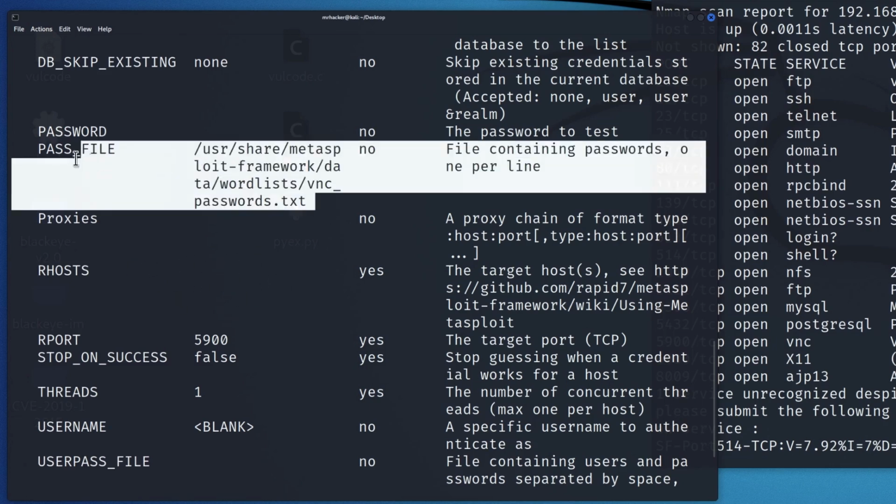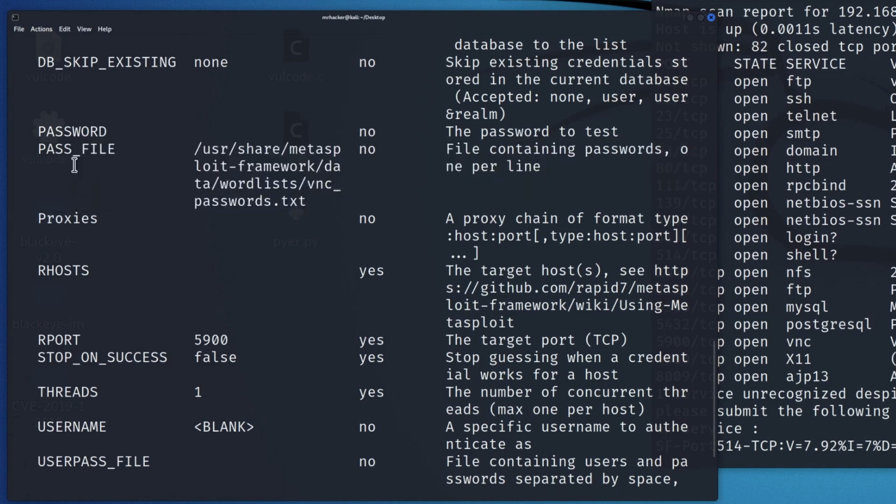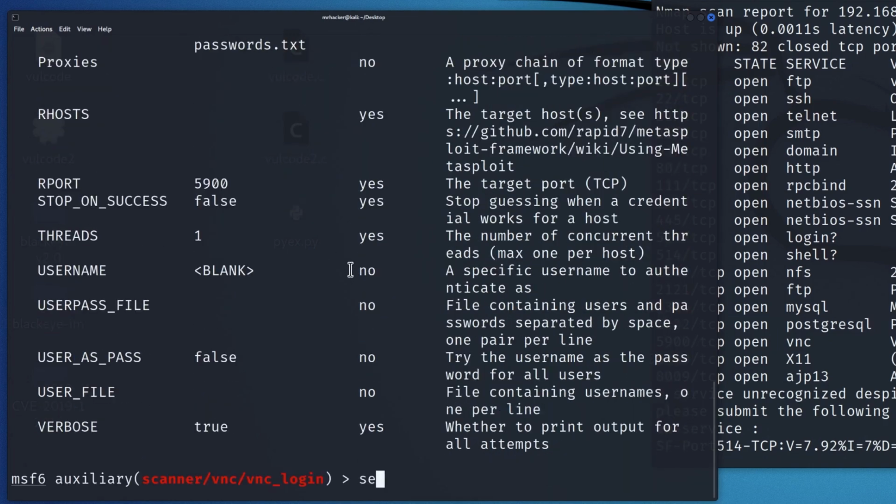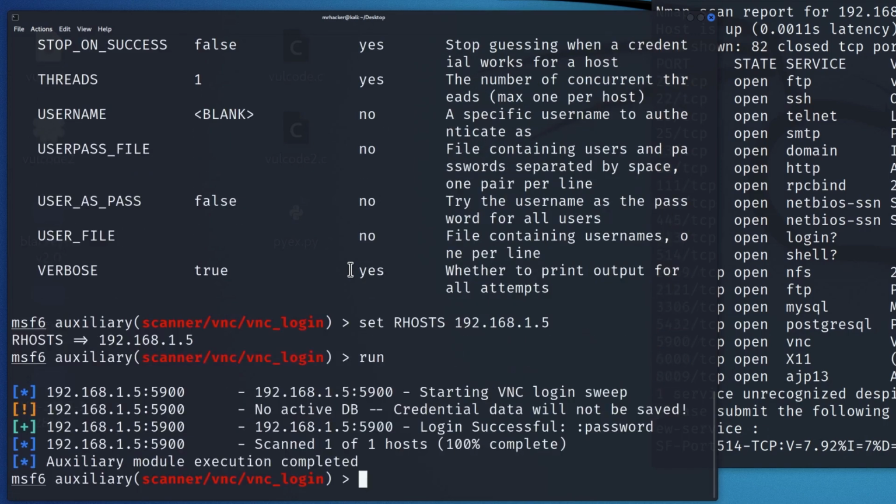It will then use a password file supplied by this tool to try to brute force the password of the target service. We can see the path to the file it is using, and right now, if we only set rhosts to the target IP and click run, that's about it. It took half a second for this exploit to finish. It says starting VNC login sweep, and just a moment later we get login successful with the password.